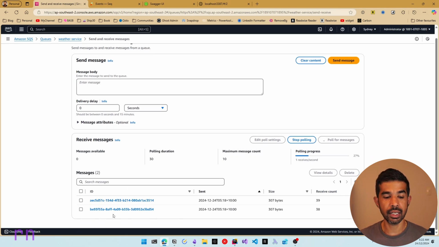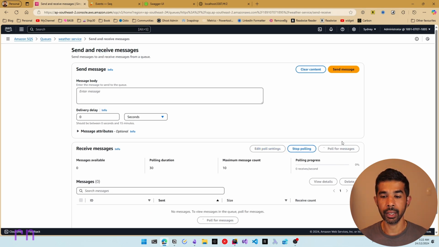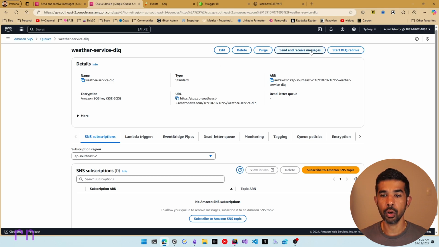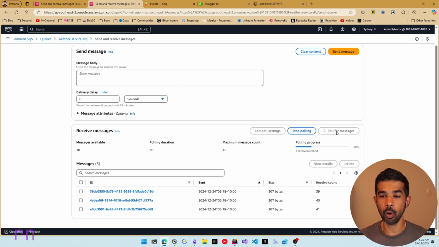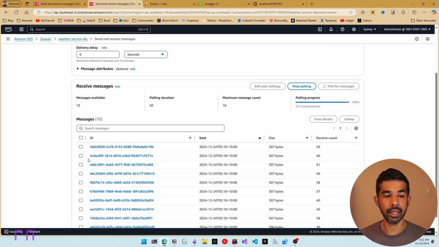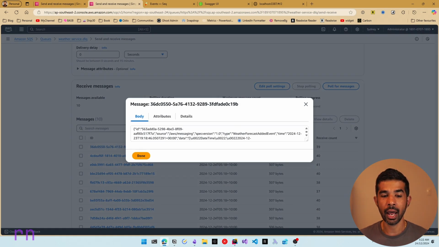So now there are still a few more messages in here. So if I stop the polling and poll again, these messages will soon be moved out of this queue to the dead letter queue. So if I navigate into queues and navigate to the dead letter queue, under that, you can go to send and receive messages and poll for messages, and we have those messages in there already. So I can easily navigate into this queue, look at the messages and clean them manually.